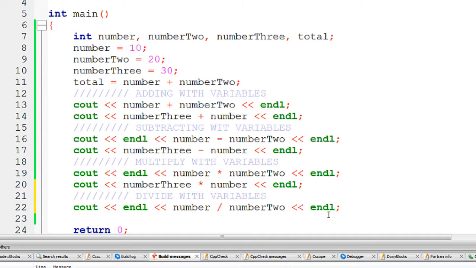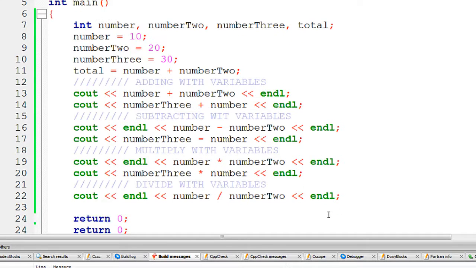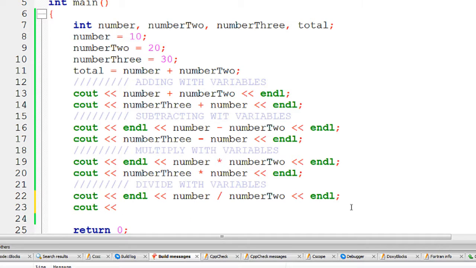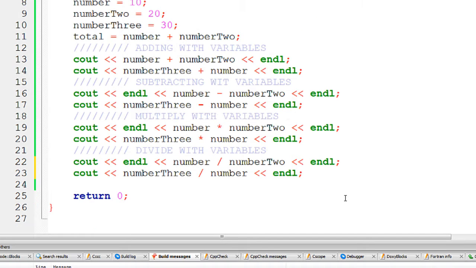So now, here we go. Wait, no, we're not even finished. We're gonna throw in another one. What a dingus. Alright, so cout, 2 arrows again. You already know. Number 3 divided by number, endl. Alright, you build it and you run it.